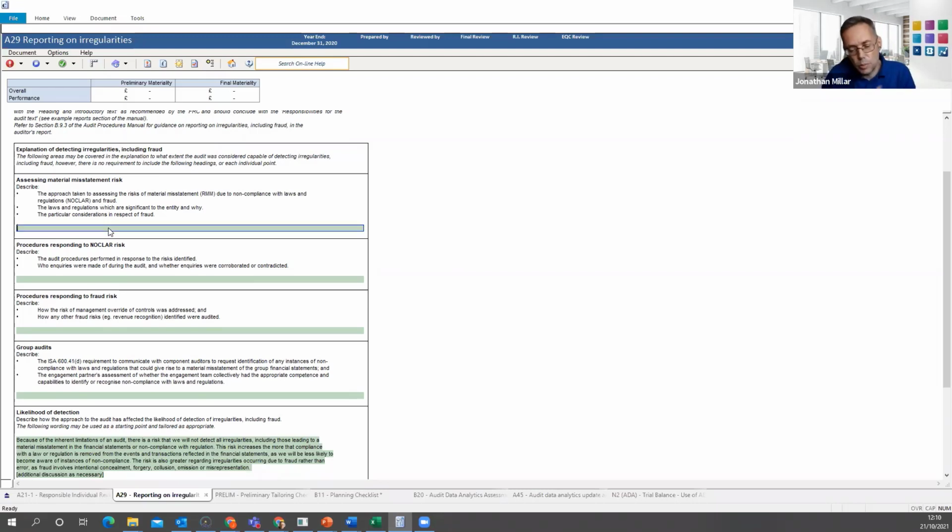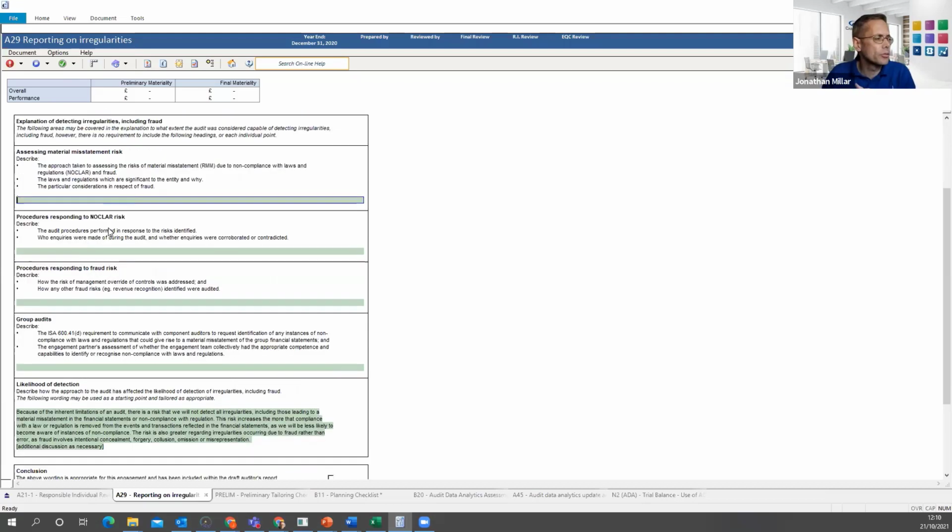Obviously, there's going to be information that feeds in that you will have in your permanent section on the laws and regulations which are significant to the entity, and any particular considerations that you've given to fraud. And this emphasis keeps coming through in respect of that. Any procedures then that you have specifically thought about to implement and to test as you've been going through your audit to identify those risks?